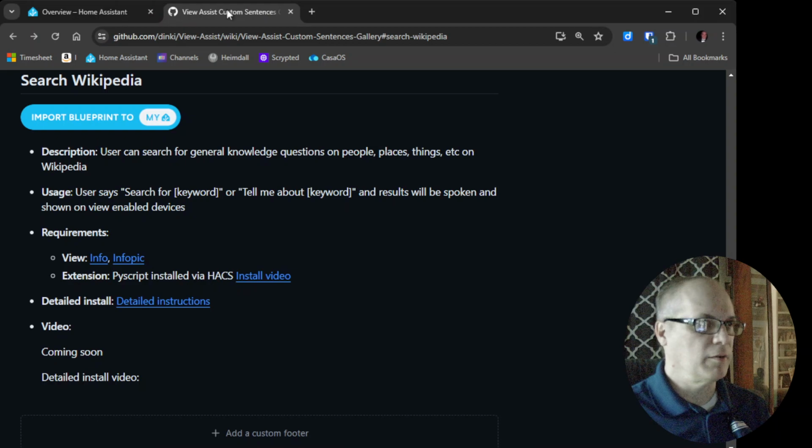So we will look at that by going to the custom sentences gallery. And we have a few things here that will need to be taken care of before you can install this. First of which, you'll need to install the info and info pick views. I have a video on doing that if you haven't done that already. And also you will need PyScript to be able to run this script to be able to pull the data from Wikipedia. I did post an install video on that, and you can click on this link to install that. But with that in place, you're ready to install the Wikipedia custom sentence.